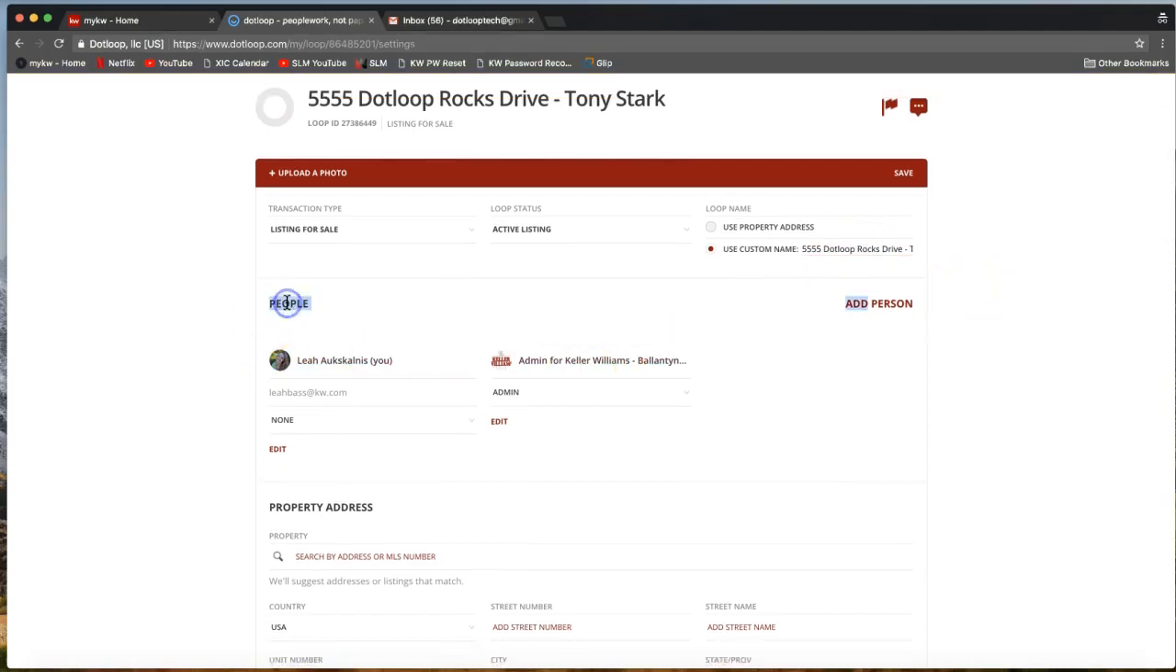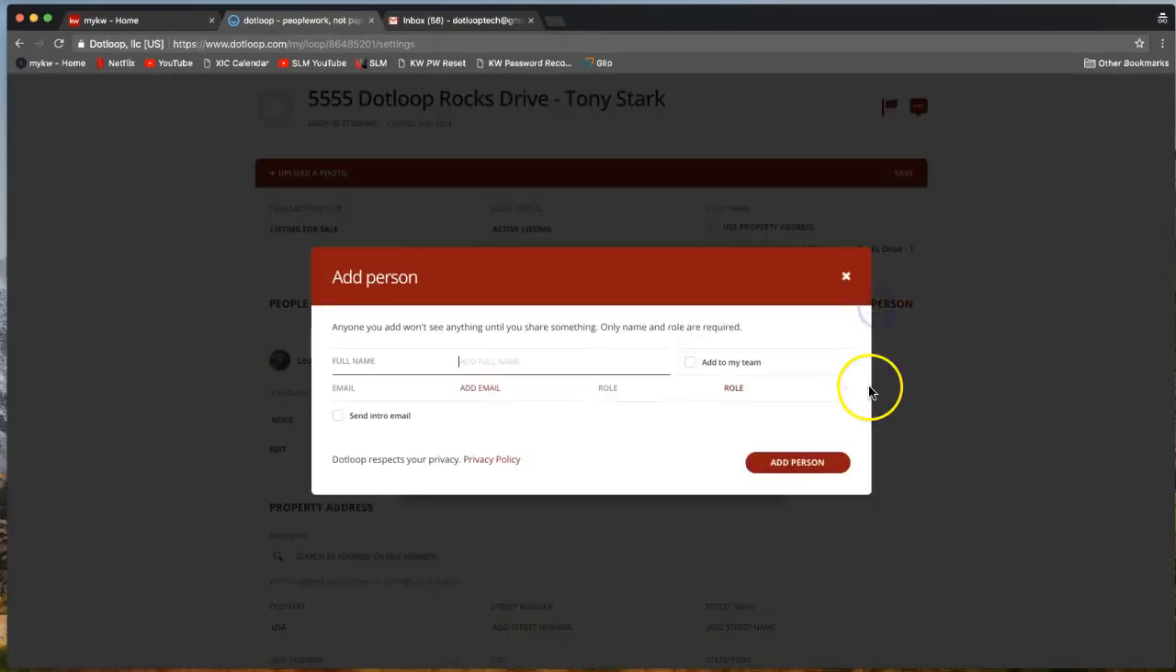All right, and in this people section, let's now work on adding our clients to the loop. That is, of course, one of the first steps you'll do as you create a loop, adding your clients to the loop so they can electronically sign. And the first thing you'll want to do, as you might have guessed, is go ahead and click on Add Person, that red option on the top right of this people section here.